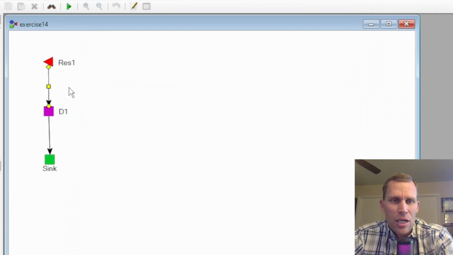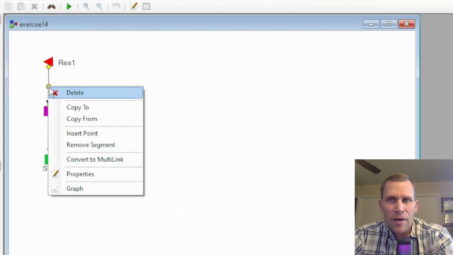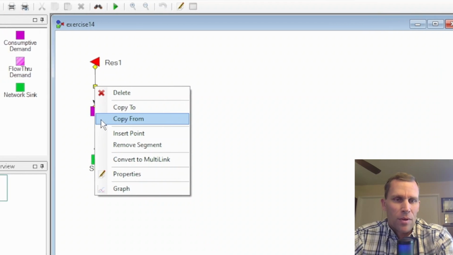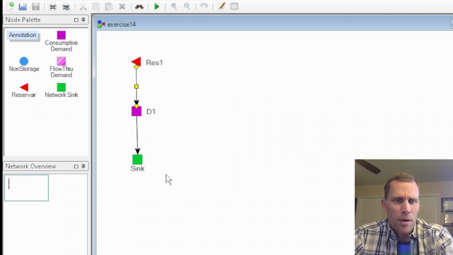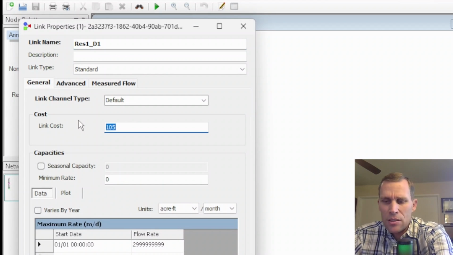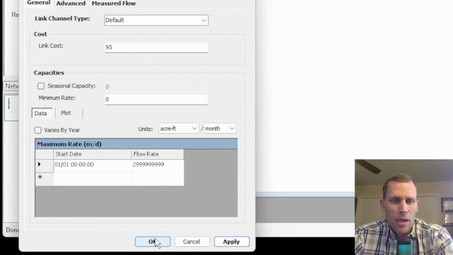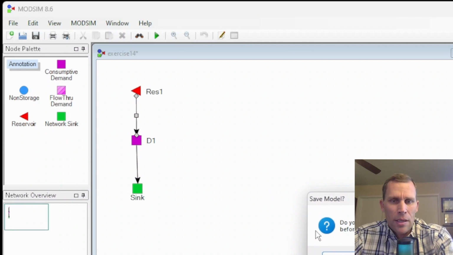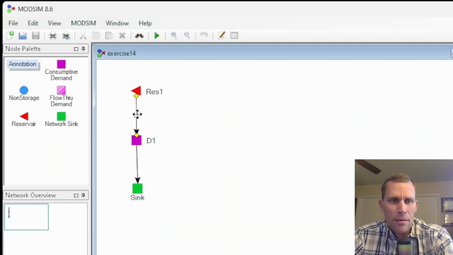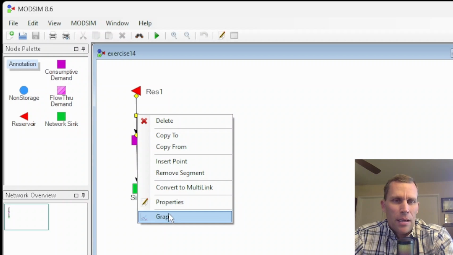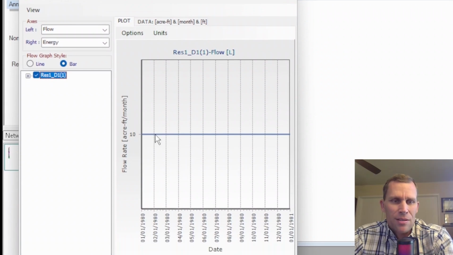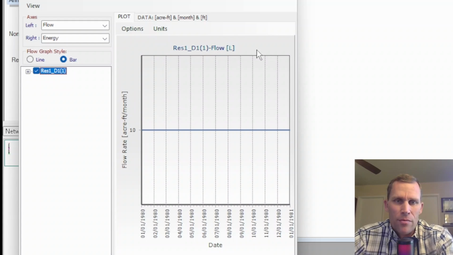Now, real quick, let's change that link cost to a value less than the difference between the cost of the demand and res1 nodes, which is properties, and then we'll just change it to 95. So this is a little bit less than 100. Apply, OK, go ahead and run it. OK, that ran. Now let's go right click and graph. Boom, here is our 10 acre feet per month of flow through that link.